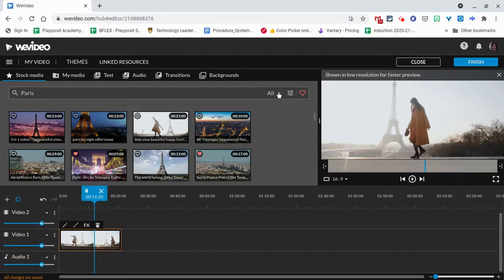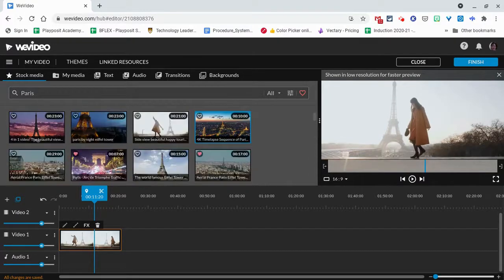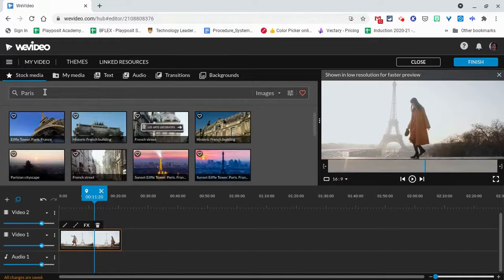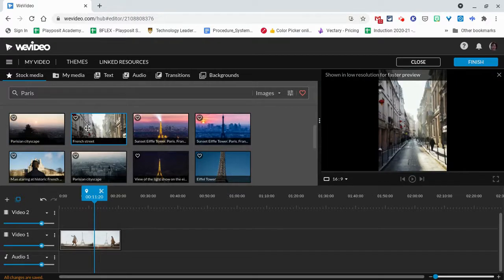I could also look for something else. Maybe I want a picture next. So I could kind of rifle through this list because it has everything in it, or I could just choose images. So it's looking at the images that correspond to the search of Paris. Maybe I want to include this, okay, and I like it, so I'm going to drag it down to my timeline.